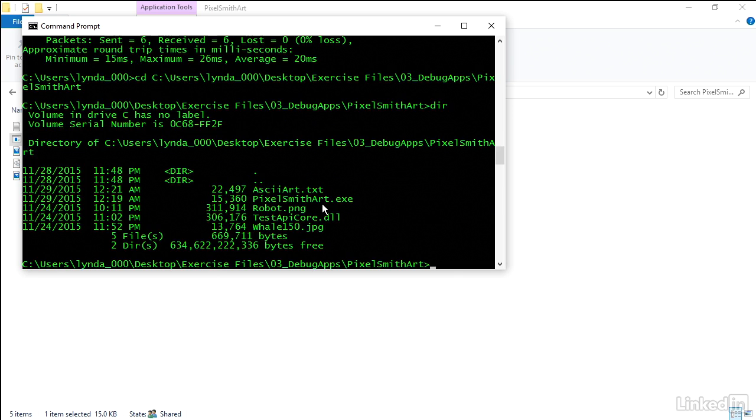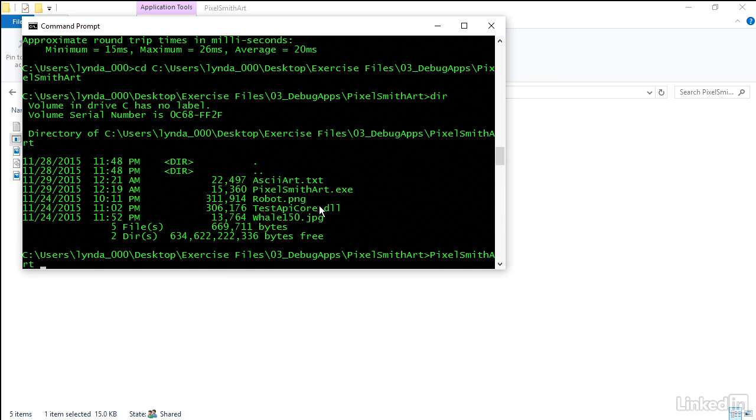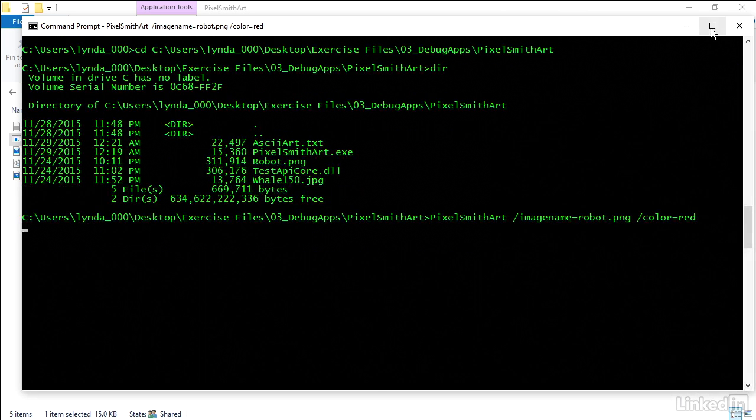This is the executable that I want to run. So I'll type in pixelsmithart, and then the parameters I need are /image= the image name, and then a space, and then /color=red. So what this application does is it opens up this image file, this PNG file, reads all the information in it, turns it into ASCII art, and then outputs it to the console with the color that I specify. I'll maximize this window while it's thinking.